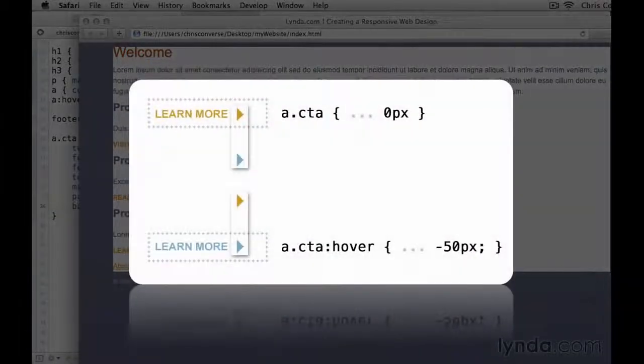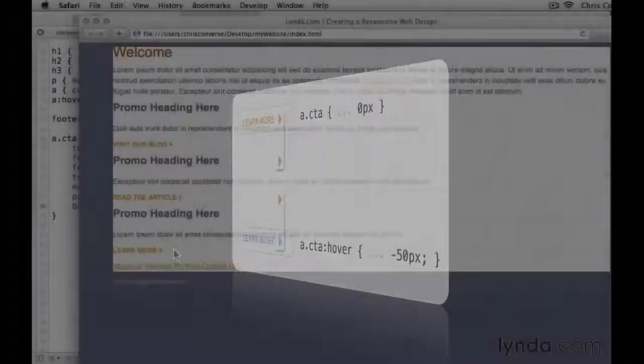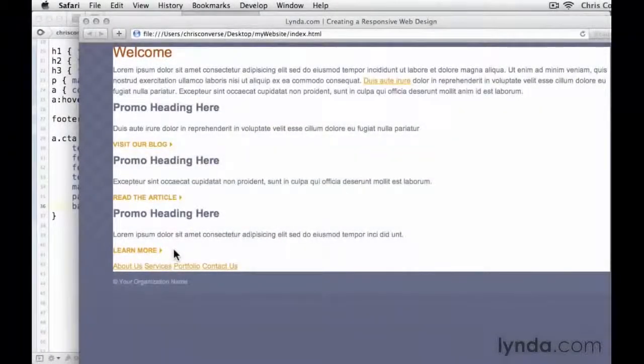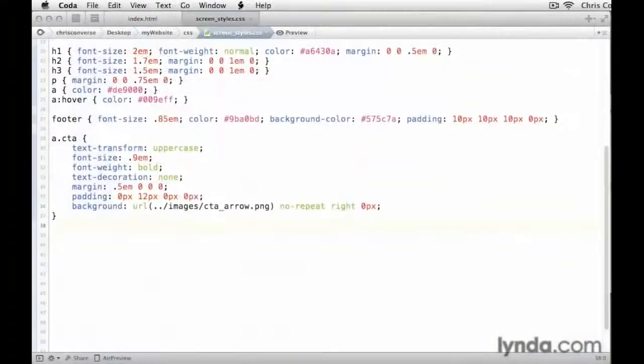Now this technique is commonly referred to as a CSS sprite. And the idea here is that we have that single graphic that we created in Photoshop, and on a hover state, we're going to change the Y position so that the graphic actually shifts up inside of the anchor area, giving us the illusion of that arrow changing from orange to blue. So to do that, let's come back to our CSS file.